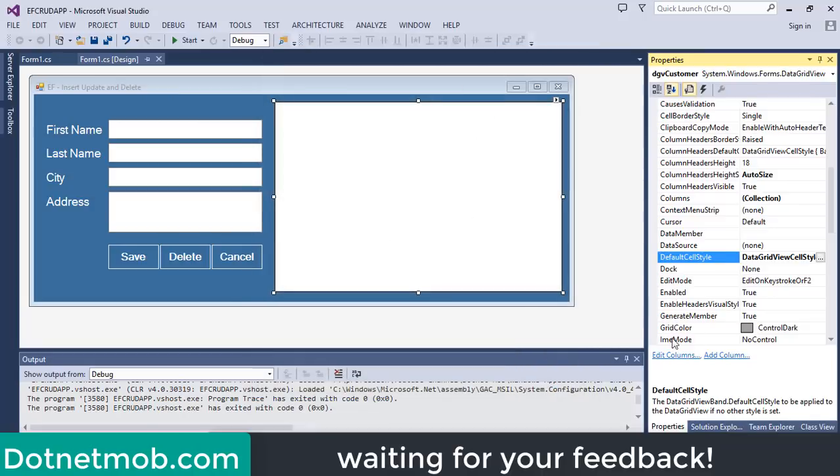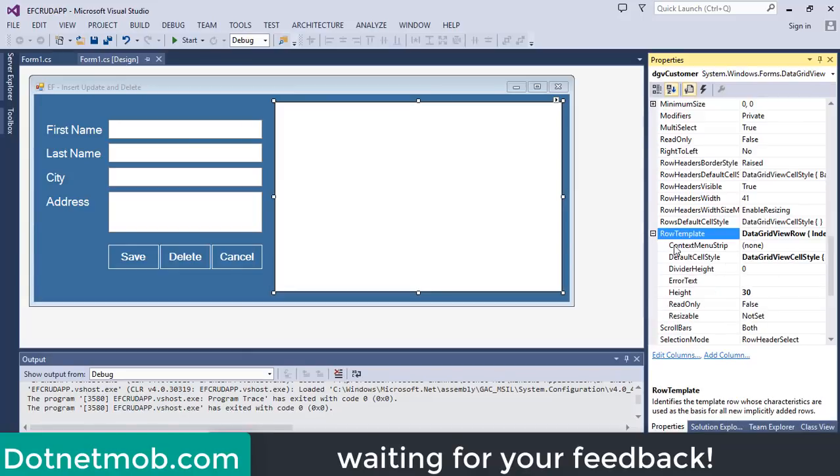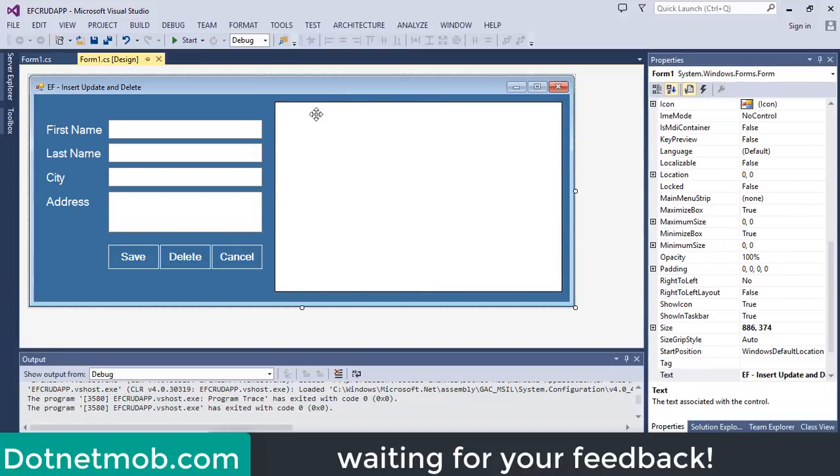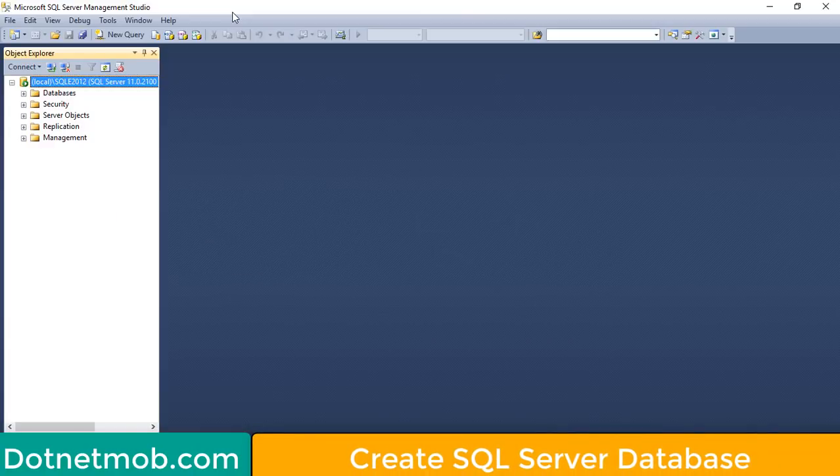Then we have increased the row height inside this row template here. Okay, I have set the height as 30. So these are the major design modifications made for this form. Now before continuing with this form, we have to create our SQL Server database. For that, here is my SQL Server Management Studio.